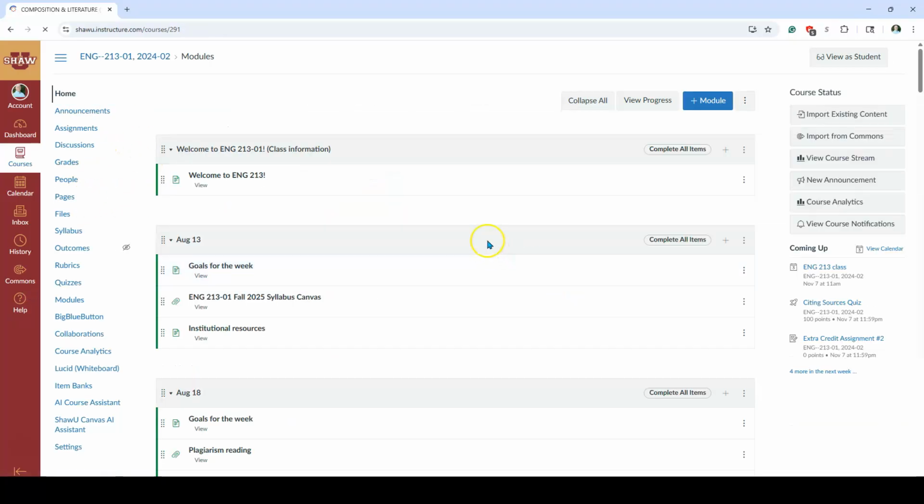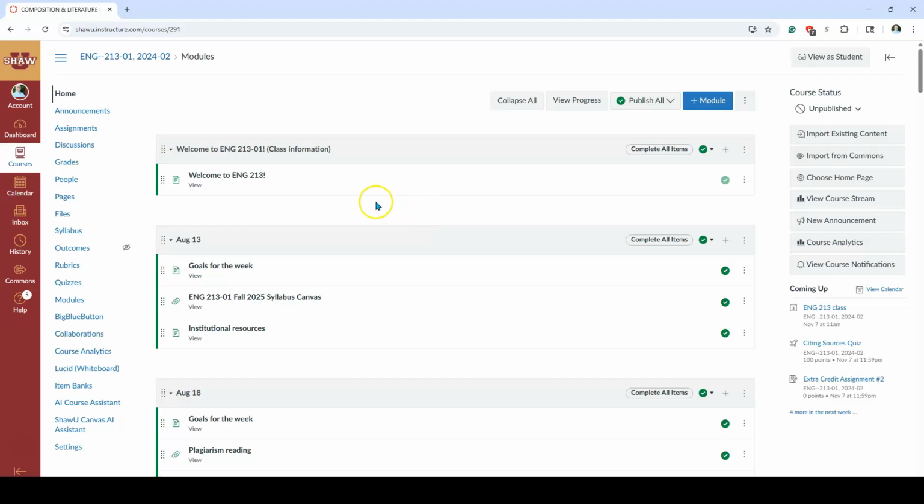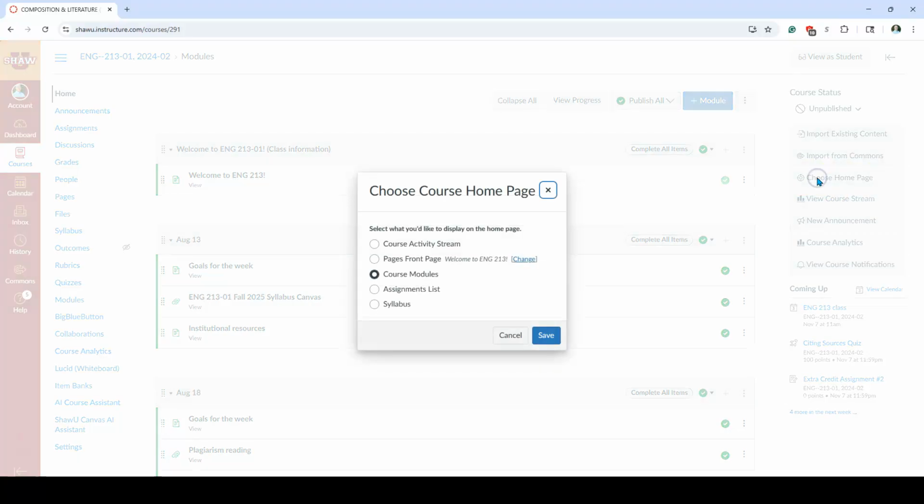Now for the home page, you actually can choose what you want to have on the home page. When it just defaults to the home page, if you go over here to the right, it says choose home page. If you click on that, it gives you some options. Right now, I have selected to go directly to the course modules because it's linear and it makes sense to me.